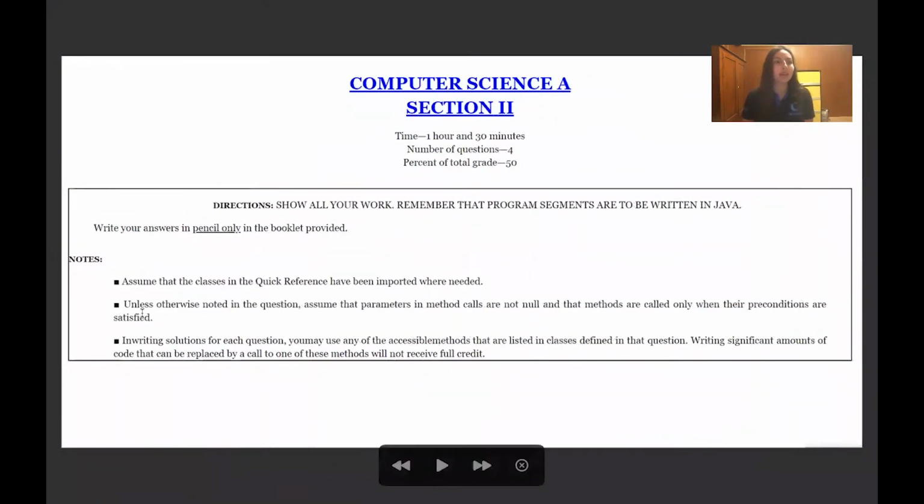It also says that unless otherwise noted in the question, assume that parameters and method calls are not null and that methods are only called when their preconditions are satisfied. We'll go over more what preconditions mean later in the video, but not null parameters just means that when you have a method call, the parameters that are passed into the method will not be null and they'll actually have a value.